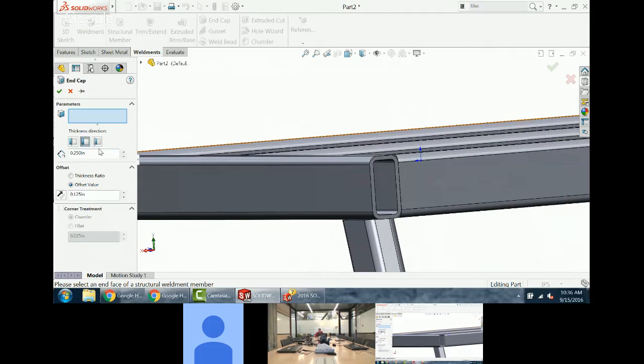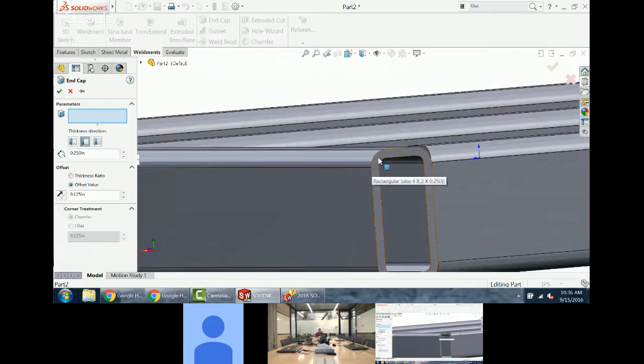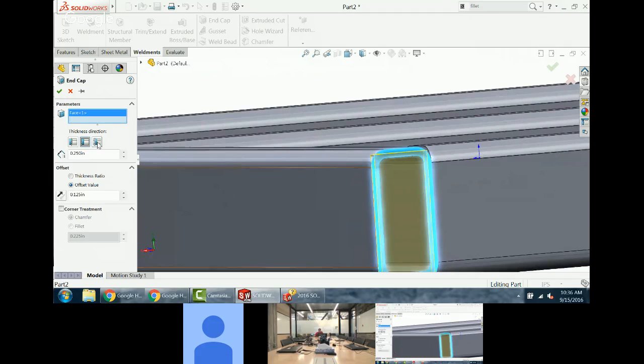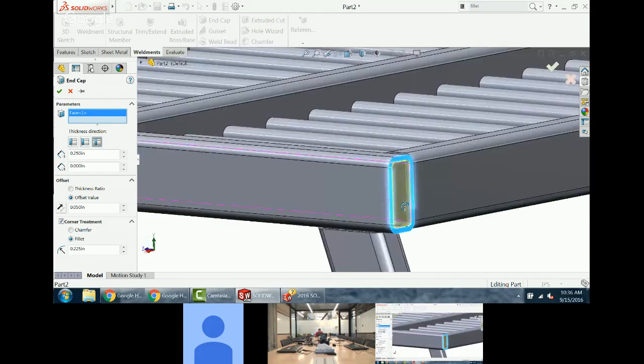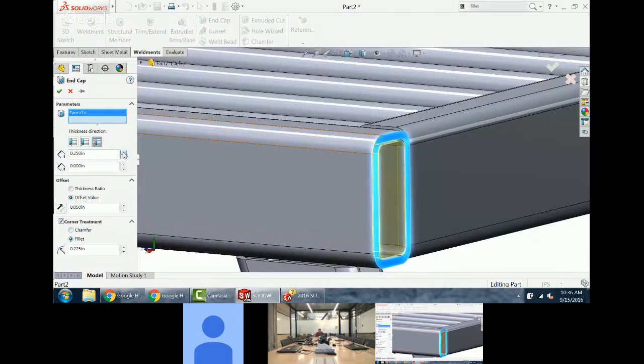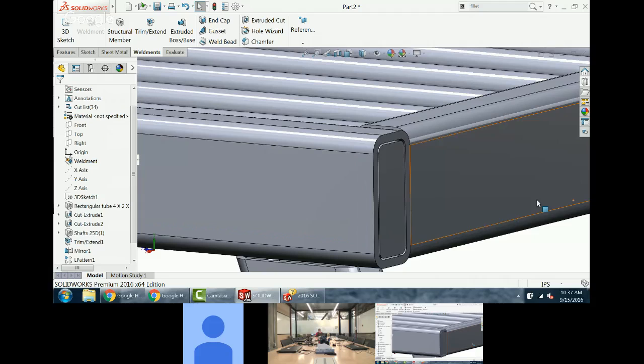The last choice on end cap is this internal option. So with the internal option, it actually sticks the end cap inside of the part. So it's still the same length, but you see it just plugs that hole with an internal cap.